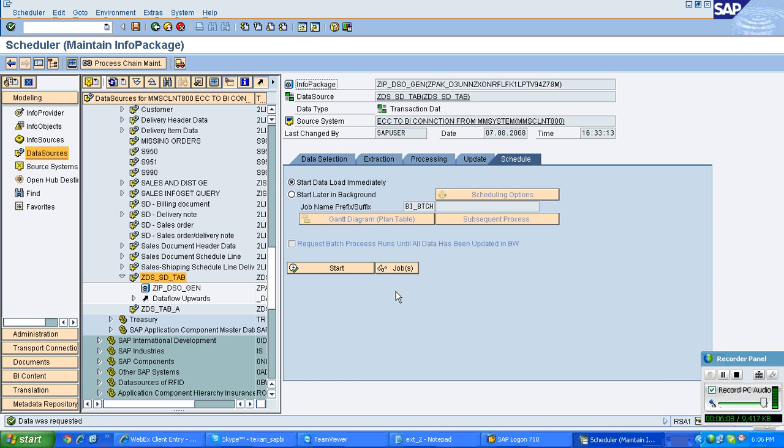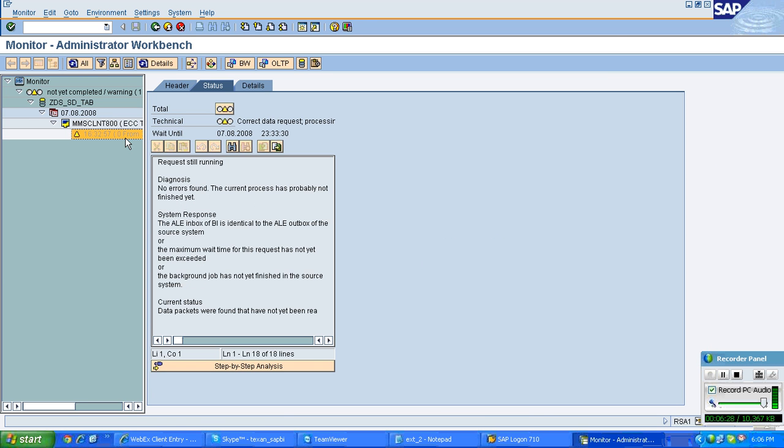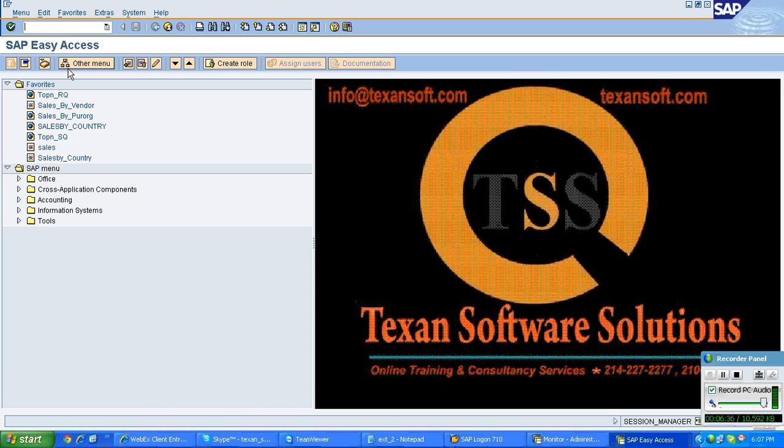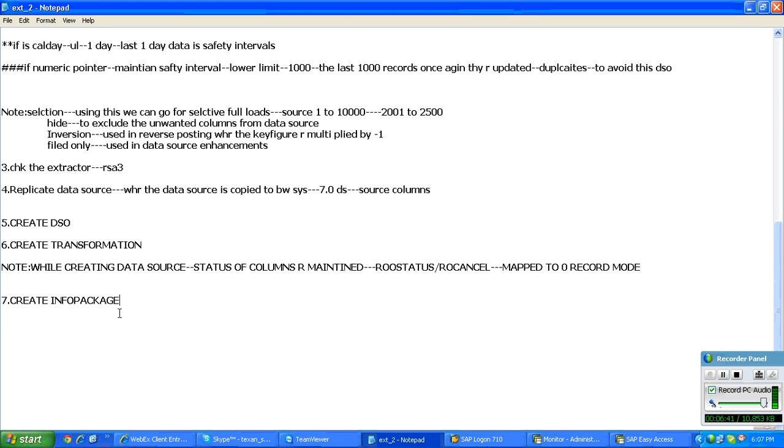Go with monitor. Execute. It takes a little while. Let it be successful. Meanwhile, we can create DTP. I'm just opening a new session. Meanwhile, we can create DTP. That is the last step.